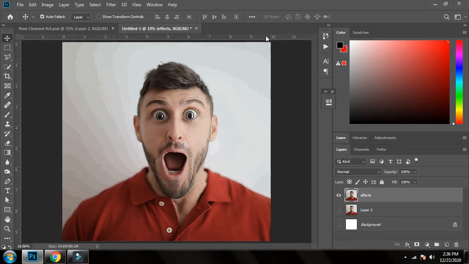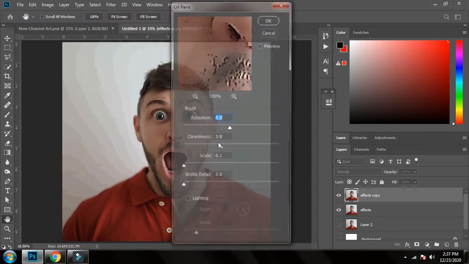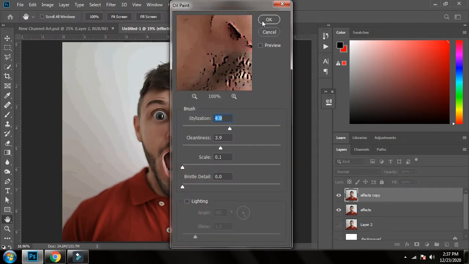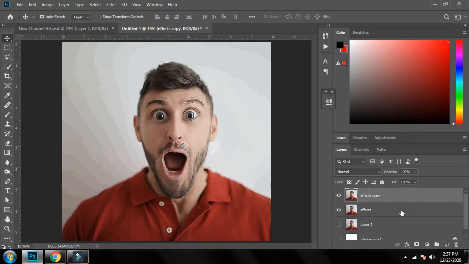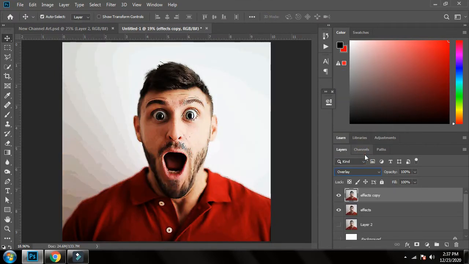After I am done with it, now I will duplicate the layer and name it copy oil paint. In this layer I will go again to filter, stylize and oil paint, and I will press OK, and I will change the blend mode to overlay, so you can see the difference.